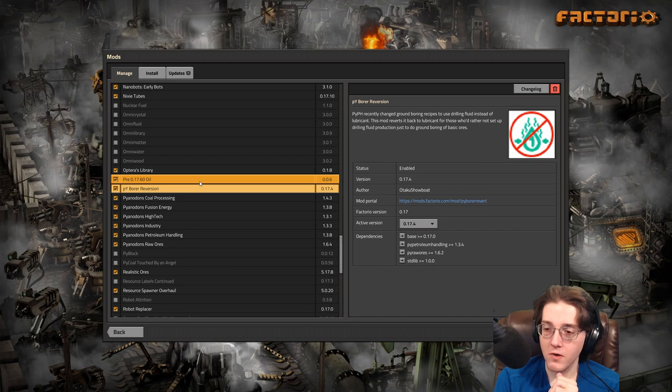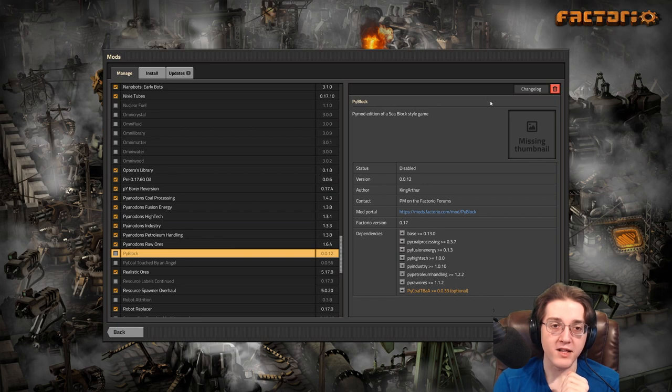The next one is Pi Block. Think C Block, but Pyanodons. I think I can just leave it at that. I think you get the picture. If I say C Block for Pyanodons, you start off on a little single tile in an ocean world and have some initial resources to get you going. Otherwise, that's it.